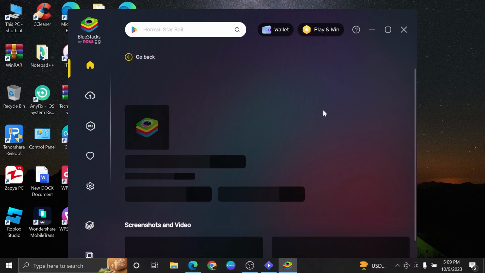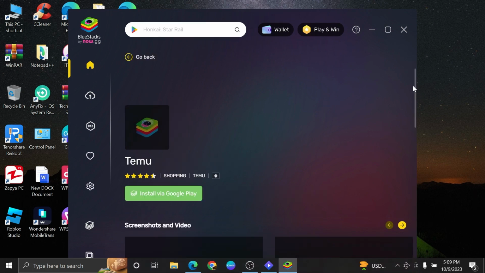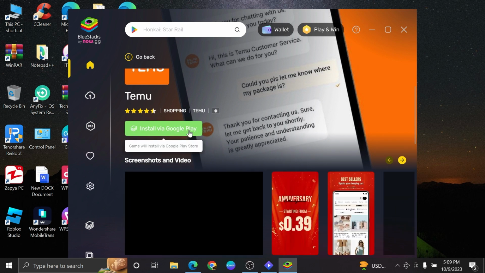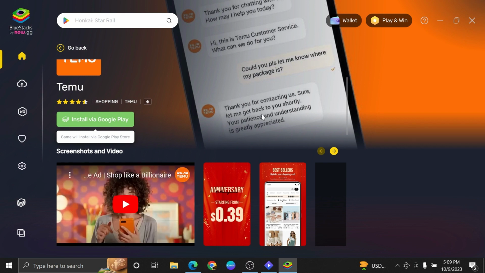Temu is an app that offers affordable prices on a range of inexpensive consumer goods shipped directly from Chinese factories and warehouses. This app gained attention for its extensive product selection and for its incredibly competitive prices.